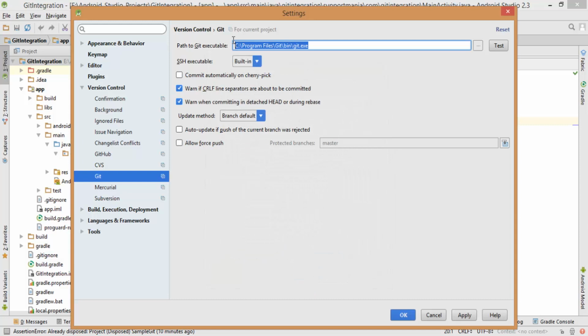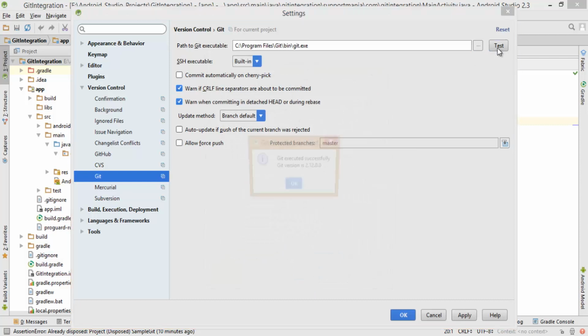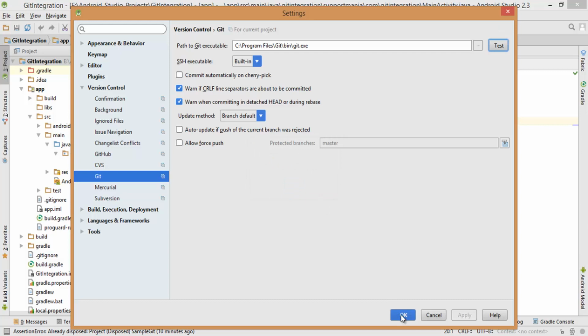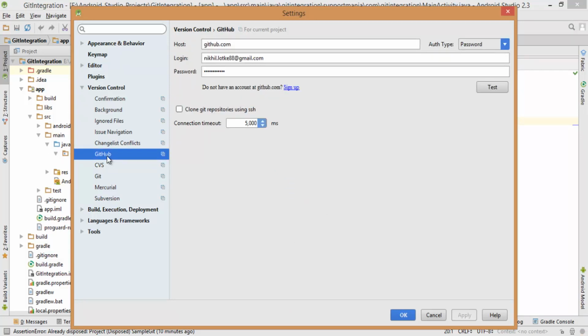So this is the path you are going to see, and then click on test. If you see this message, only then can you commit your project on Git, otherwise not. In my case Git executed successfully, and I'm going to click OK. But before doing that, you can also see a GitHub section over here. You just need to give your credentials: here you need to provide a host name that is predefined, github.com, and here you need to provide your credentials like login and password. Click on OK.